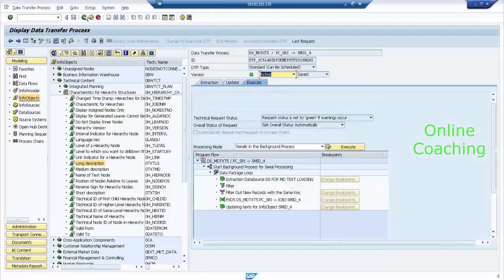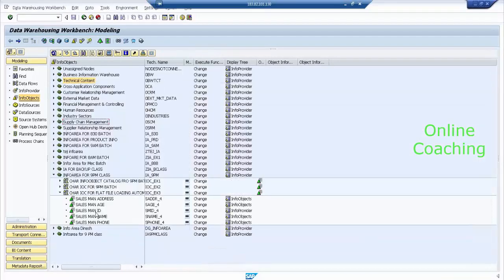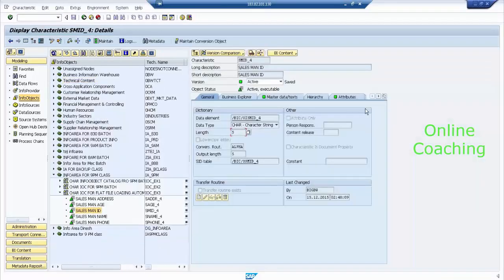Any questions here? Now we're going to check the data in the tables. I'm going to show again how to check the data in the tables. The people who already missed it, please observe right now.